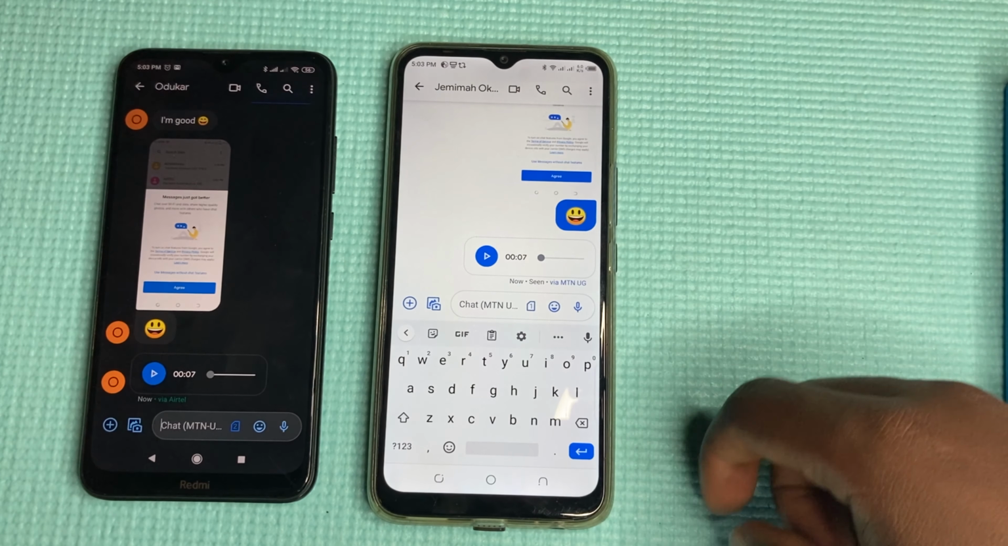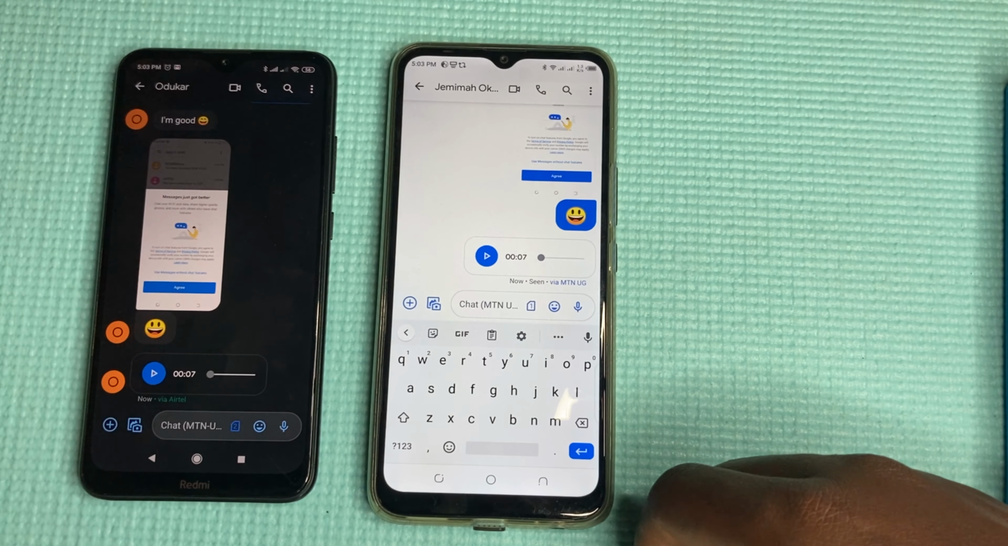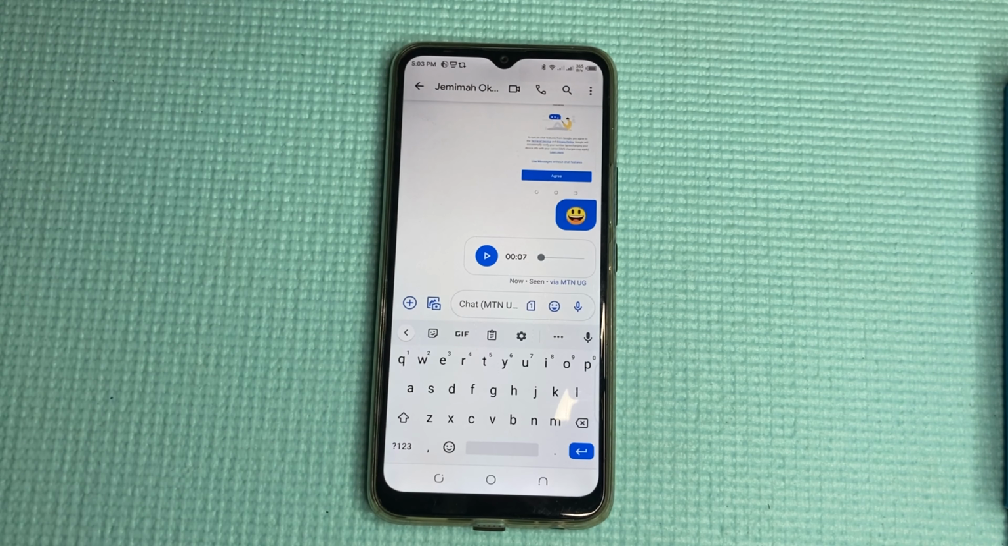Yeah, that's pretty much it. So this has been a demo of Google Chat or RCS on Android. Finally, Android in 2020 has an iMessage equivalent. So if you're on iPhone or iOS, you no longer have an excuse to switch. It's available to almost every Android phone globally. So see you guys in the next one.